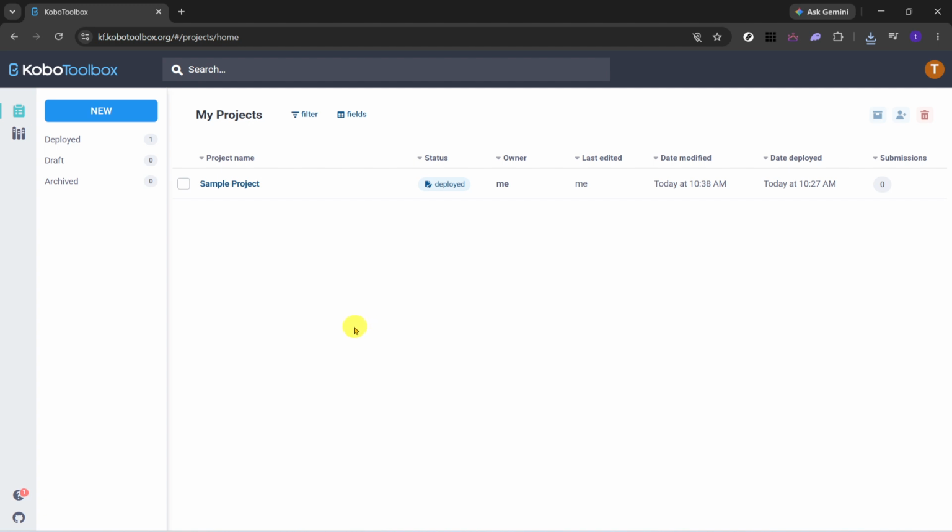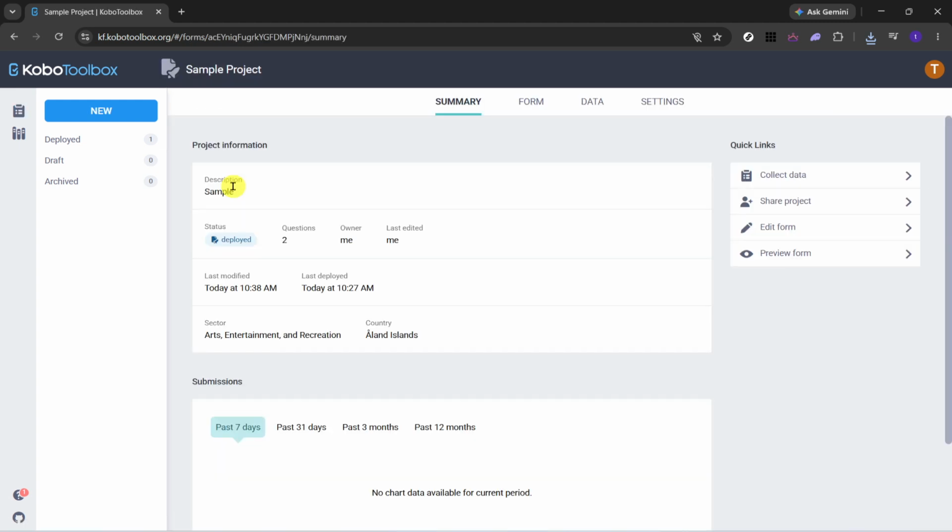Once the page loads, look through your project list and open the sample project. Selecting the project takes you into its workspace, where you can review form details, submissions, and editing options.